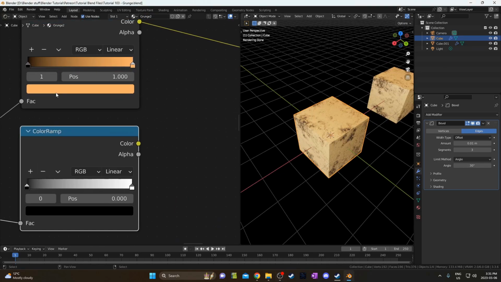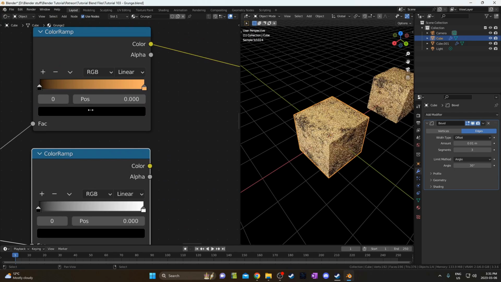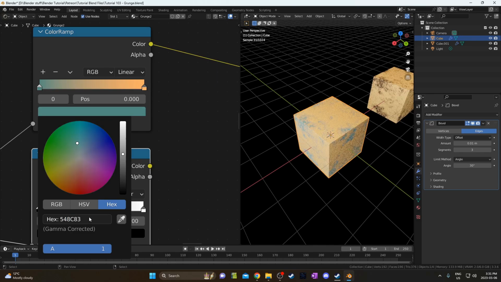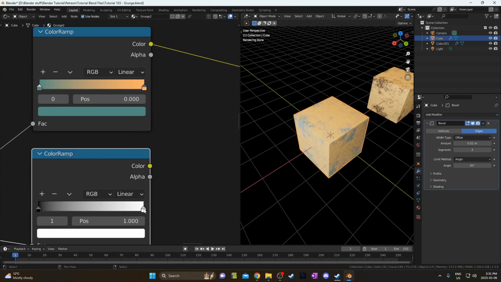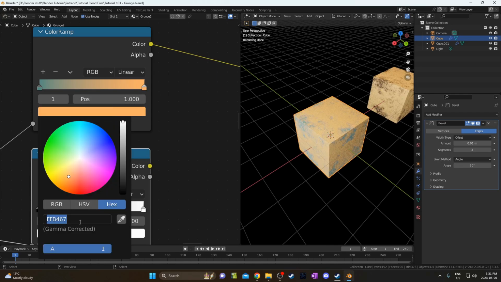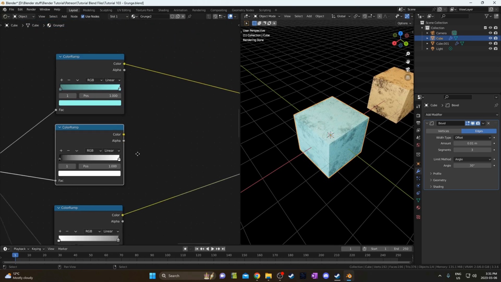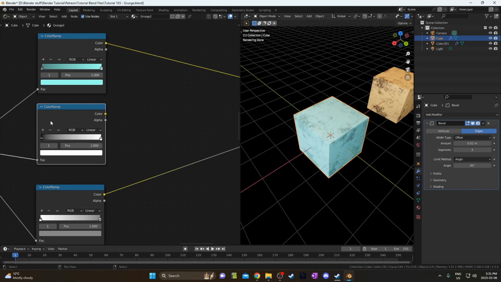For this top color ramp here, the one that's going to be the main color, I'm going to change the hex code to 548C83, just kind of a bluish color there. And the top one here, the orange one there, let's change that hex code to 99FFEF, which is a much lighter bluish color there.